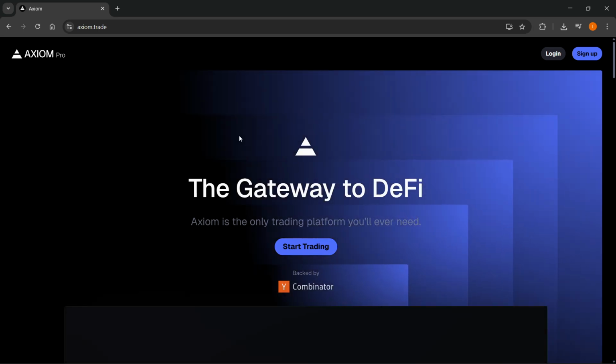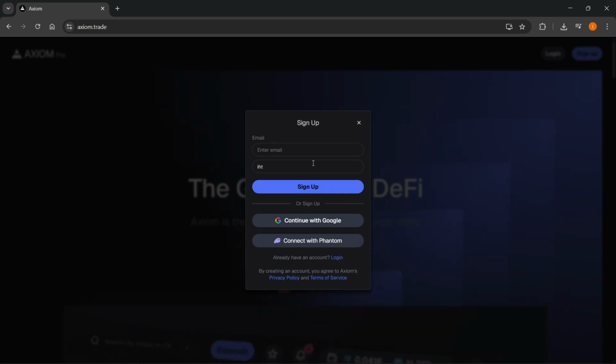Now, once you're on the website, click on Start Trading. Over here, you have to enter in your email and you want to enter in the code.